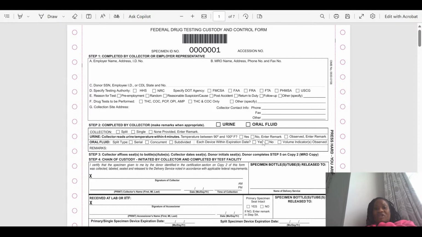If it's a temperature out of range, like I said, or direct observation, you're going to put no because you said the temperature was not in range. Then you put your one of two and two of two. If the temperature is good and it's an uneventful collection, you just say yes. If it's oral, you do this, but for the purposes of this, it's urine, so we stay right here. And that's it. This is your remark section.